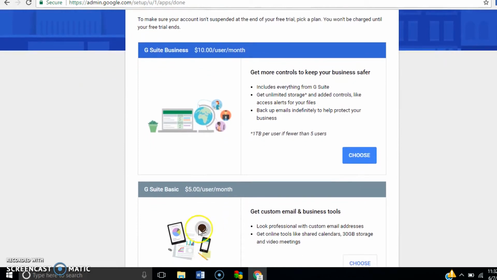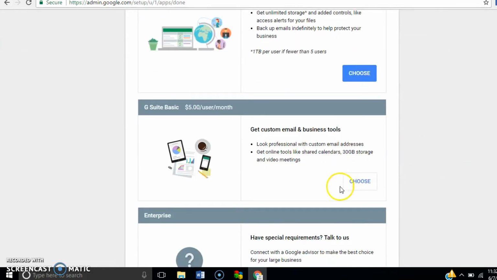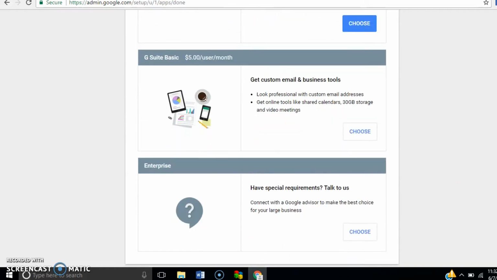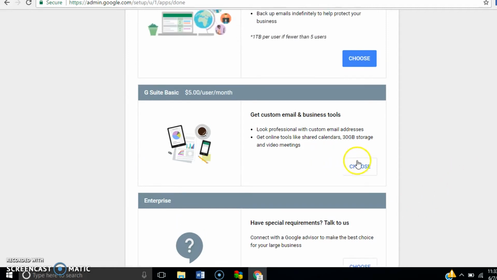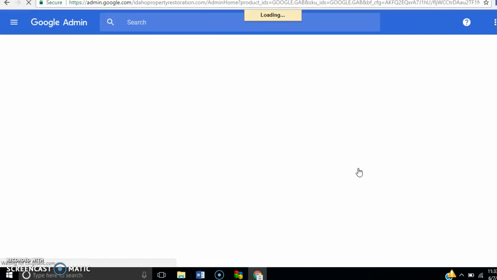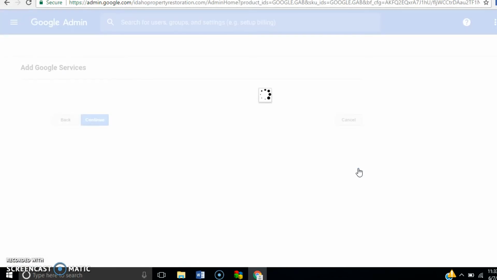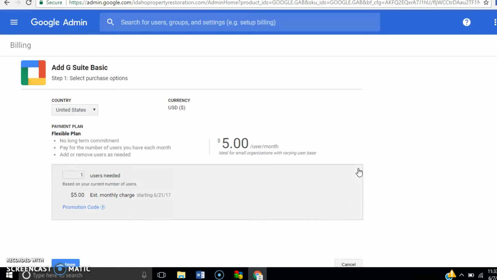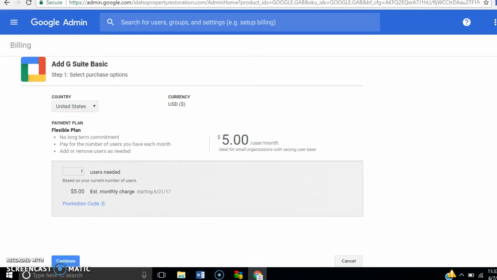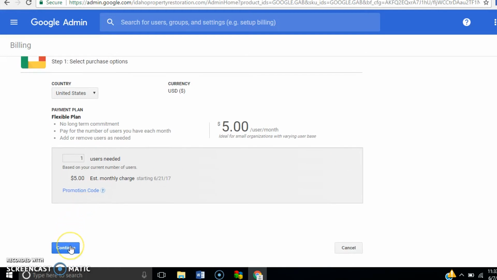I just get G Suite Basic, but if you need more storage or some backup emails, I just use the least expensive because that works for me right now. If you have a larger company, you can contact Google and they will actually help you set up a plan that matches yours. You can see which one they prefer, but I'm actually just going to choose the smaller package. It's worked well for me so far, so I'm going to stick with that. All right, so I have one user, and then click continue and it will take you in to pay. I'll go ahead and do that.